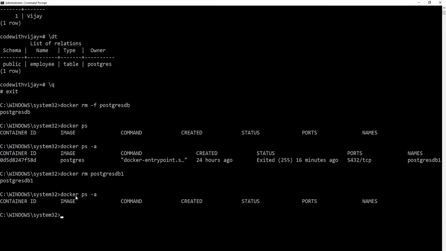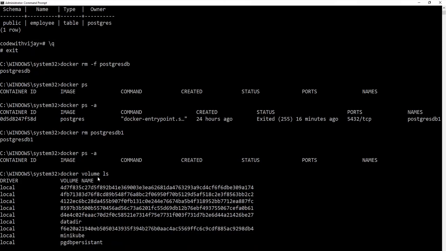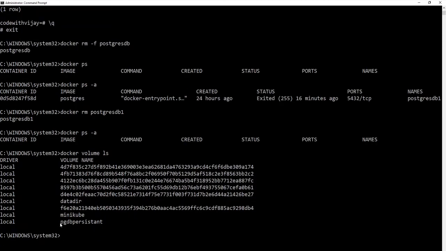So we'll do one thing. Before that, I want to show something. Is the volume still there or not? docker volume ls will display all the volumes, and we can see here the volume is still there, pgdb persistent. It means when we deleted the container, that directory or the volume which we have created is still there. Okay, we are going to mount this volume to a new container.